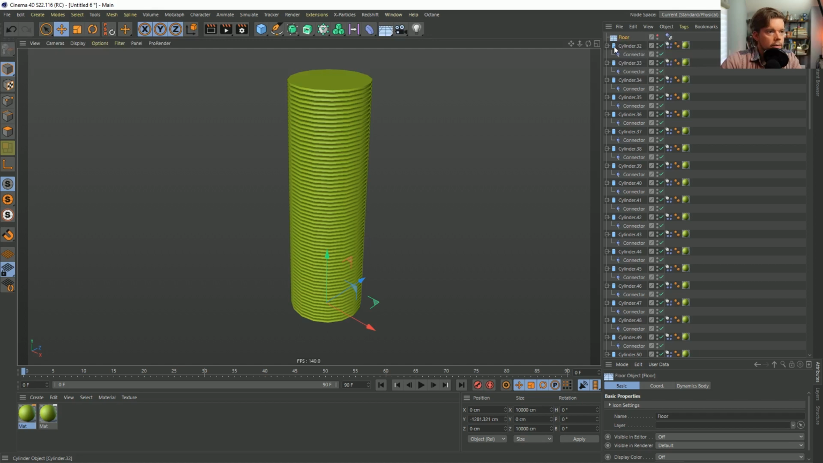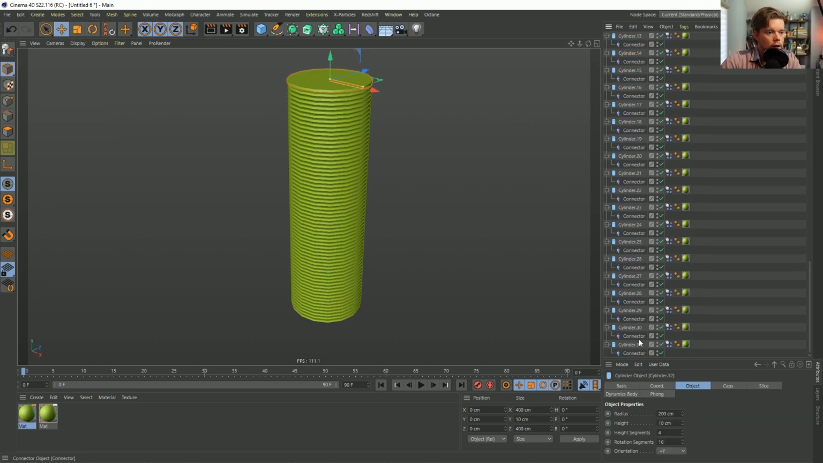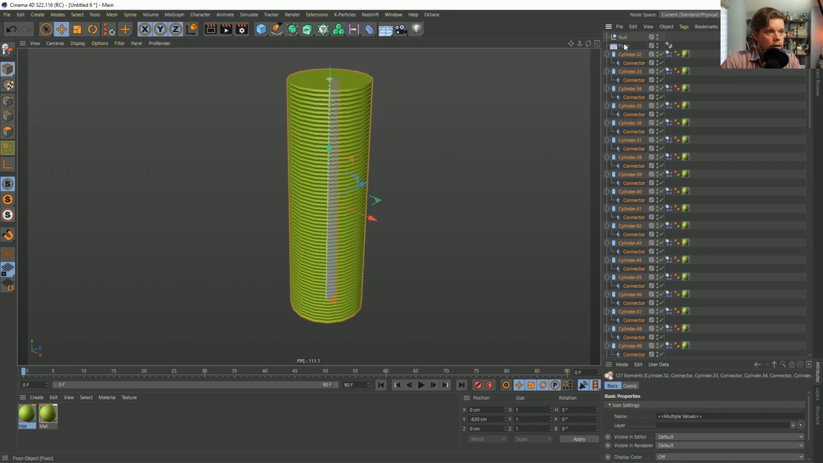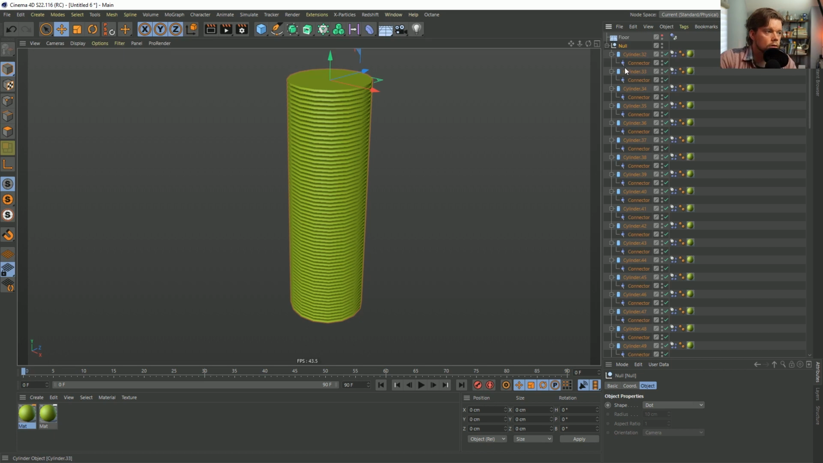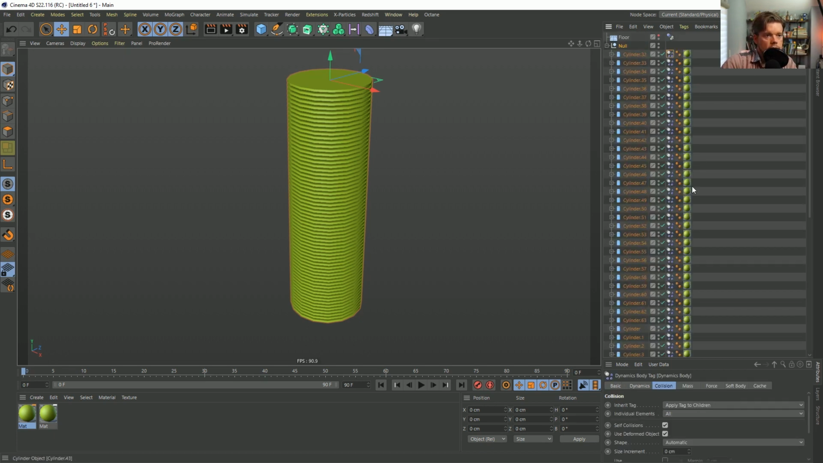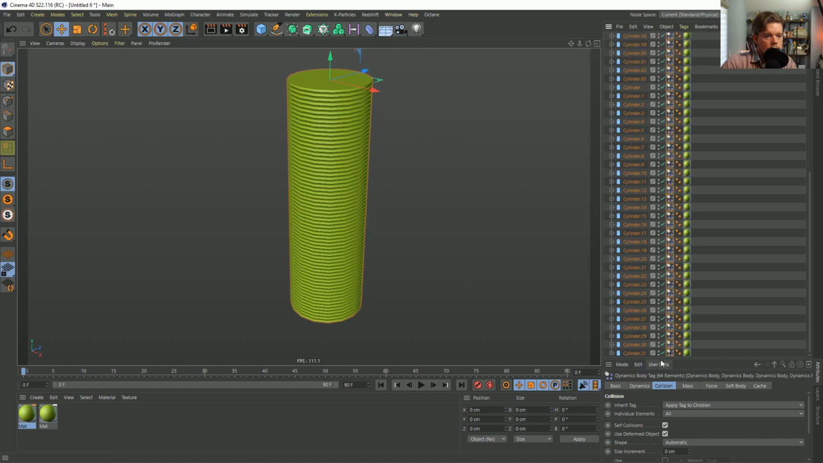They are dynamic, and I should probably group them. So I'll create a null, select all of these, and make them a child of the null just for organizational purposes. Makes it a lot easier to do something like that. Also, now I can collapse all of them, expand all of them, select the top dynamics tag, scroll down to the bottom dynamics tag, and it's super easy to change the shape.